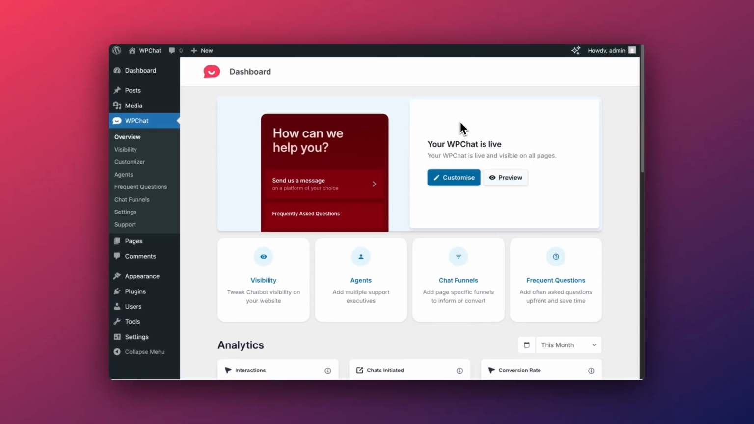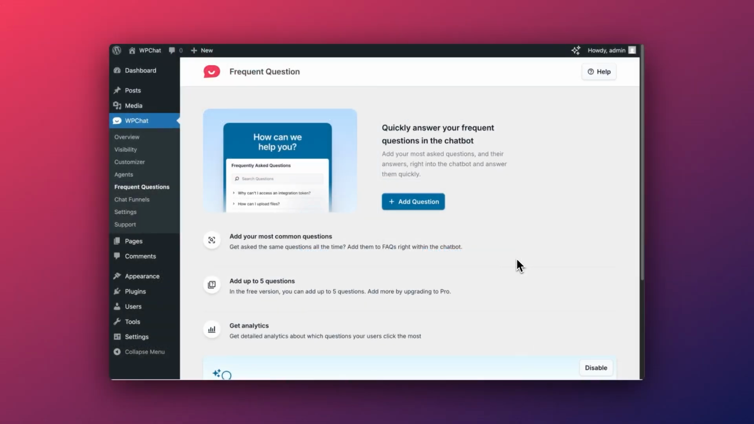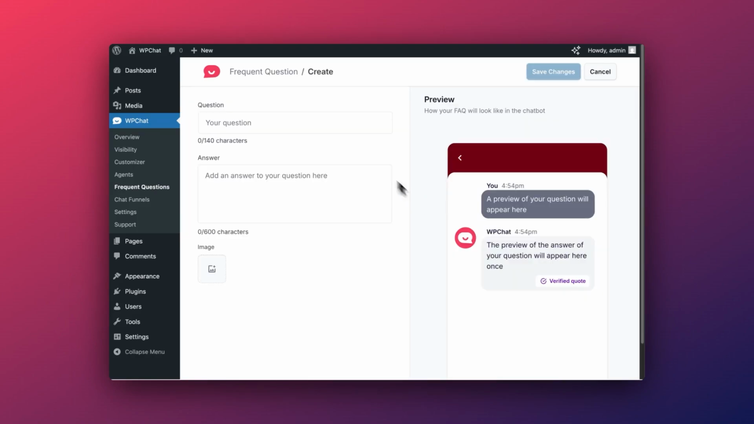And to add FAQs, we can go and click on Frequent Questions. To add our first question, just click on Add Question here. And on this page, we can add our question at the top and the answer in the text box underneath. For this tutorial, let's say that we have a small bakery or coffee shop, so we can structure our FAQs accordingly.